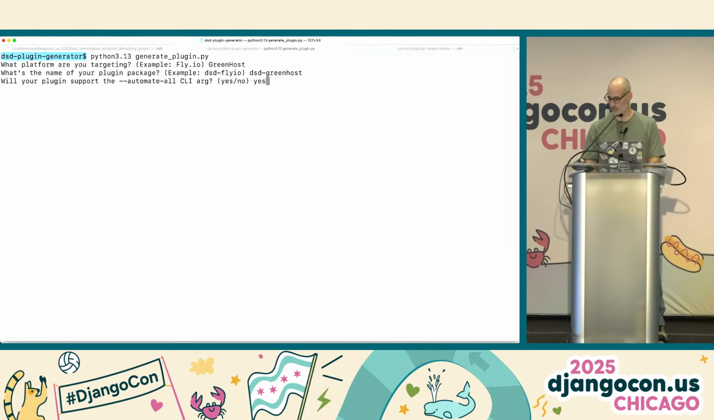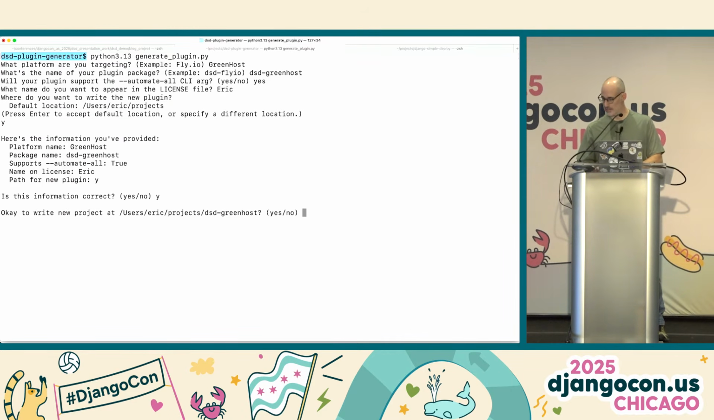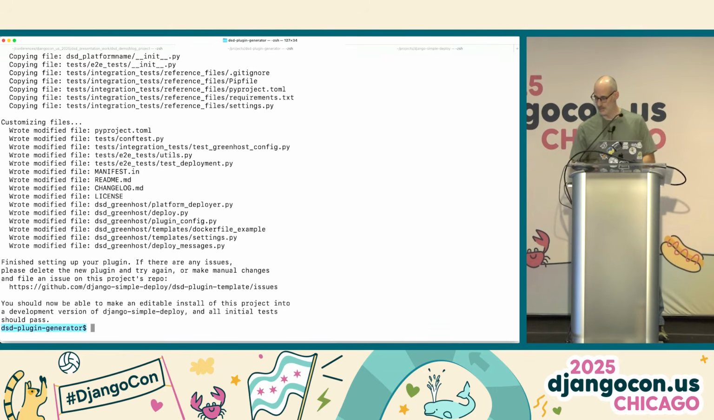We do want to support fully automated deployments, and I'm going to be in the license file. So default location, yes, it's correct. Yes, you can write that. All right, and so it should be there. And so I'm gonna, if you can't read this, it's fine. I just wanted to show that you can generate a project.